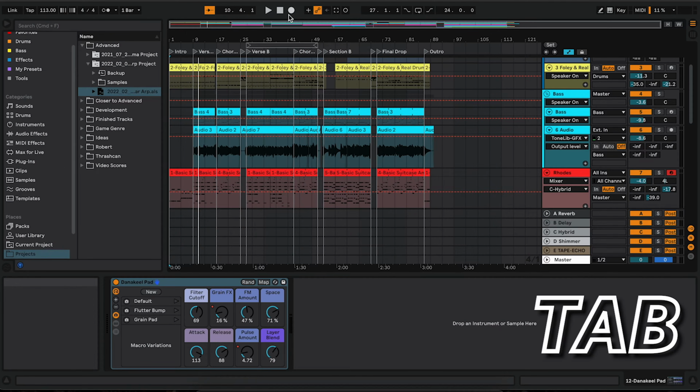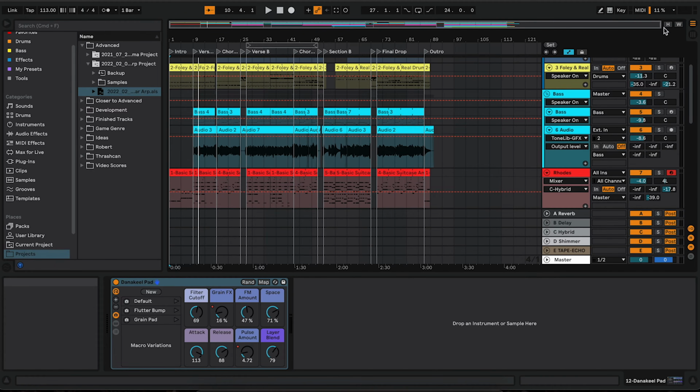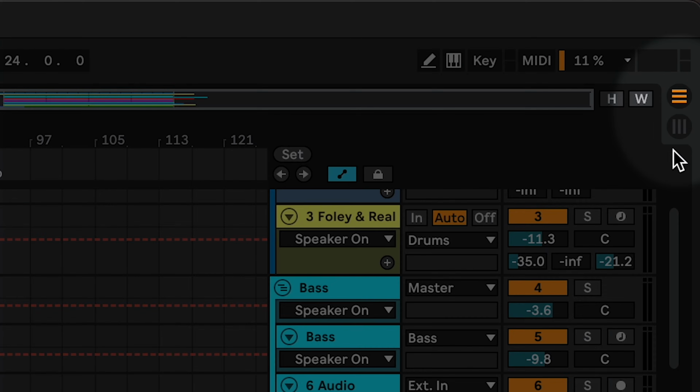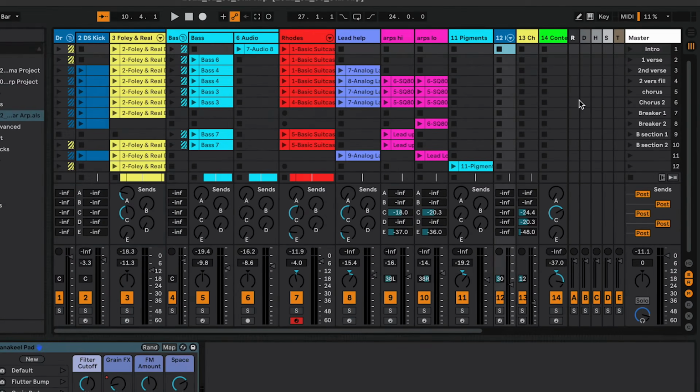Part 1. So the very first and very important shortcut is the Tab button, and we use that to switch between arrangement view and session view, like so. We're using that instead of looking for this little icon and clicking this, we can just switch from here to here.